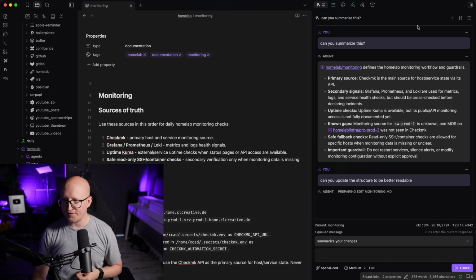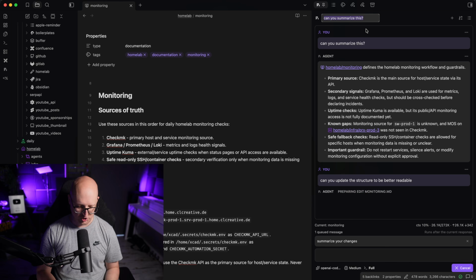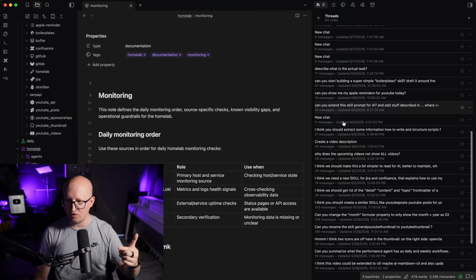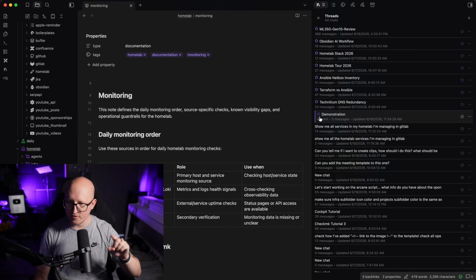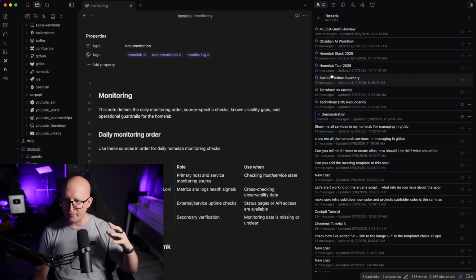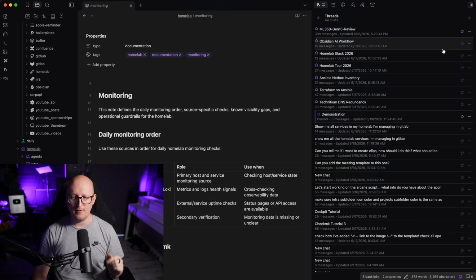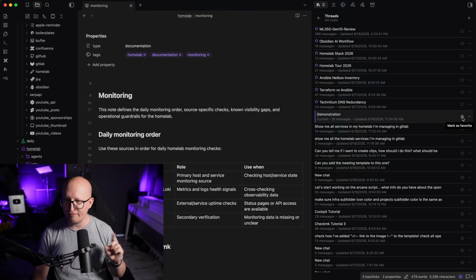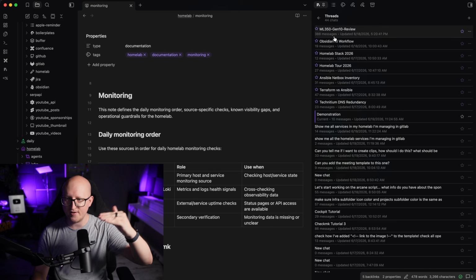And I'm also supporting threads here. So you can fork the message, you can create a new chat, and you can change the name of the chat. So for example, demonstration. Here you can see all the chat history and you can see what is currently running. It also supports multi-threading. So you can easily just let one thread be processed and then add a second one and work in that in parallel. You can also add some threads to favorites, so then they are added on top of this.